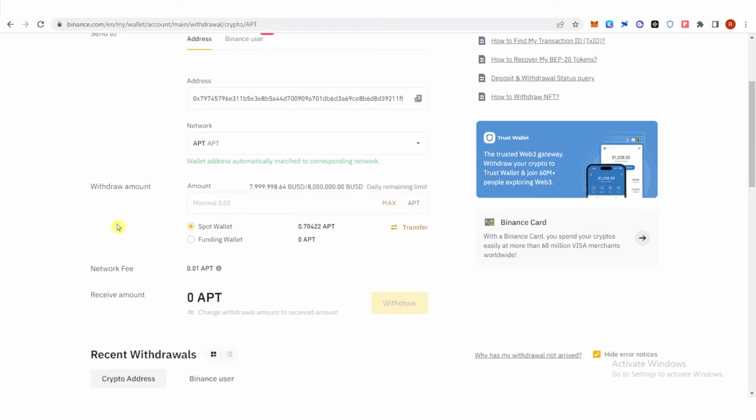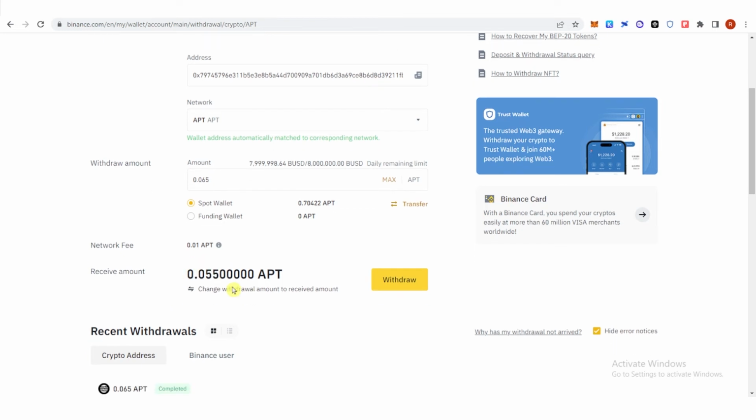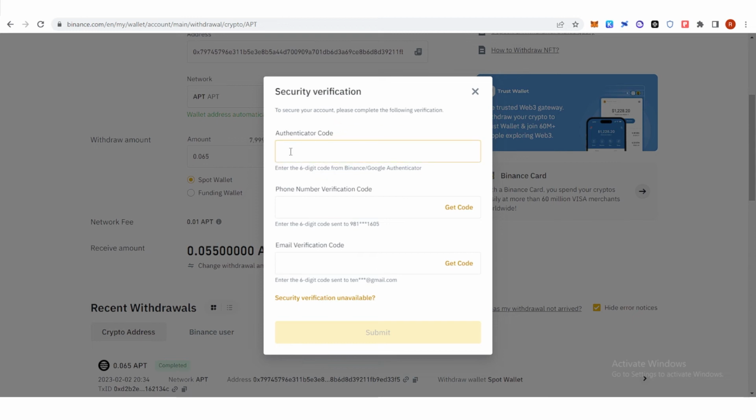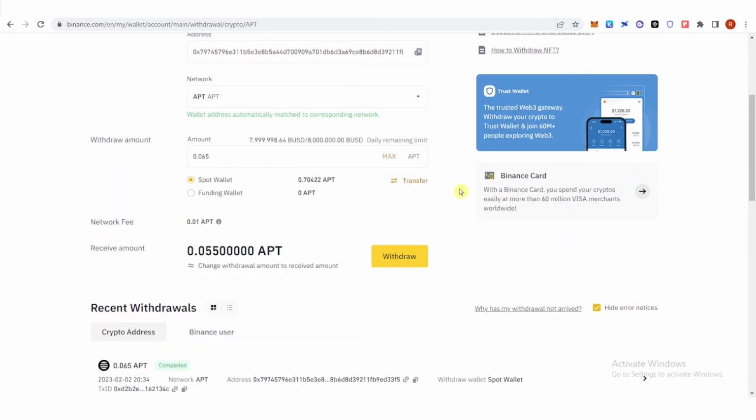So the next step is to type the amount you want to withdraw, but make sure that it is 0.02 and above. So for example, I want to withdraw 0.065 Aptos, and you can also see the network fee and the amount that you will receive. And then click withdraw here, click continue, and you're going to need to fill up all this information and click submit here. Then wait for the transaction to be completed and then go to your Martian wallet here.